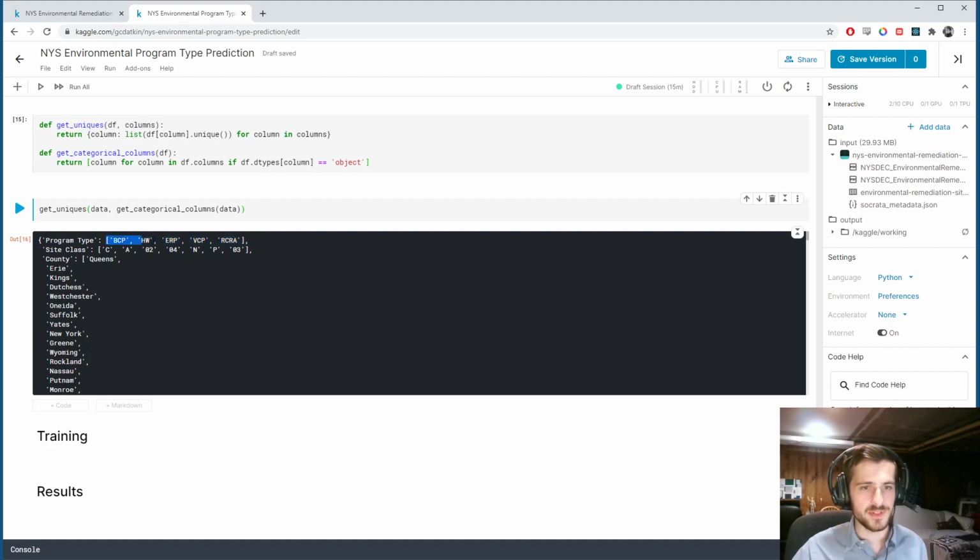First program type, you can see, has a bunch of unique values to take on no specific order, so that's a nominal feature right there. Site class, the same thing. Sorry, I misspoke. This isn't our feature. This is actually our label column. And so we're still going to encode this, but we'll use sklearn's label encoder. We'll just map them to values from 0 to 4, actually.